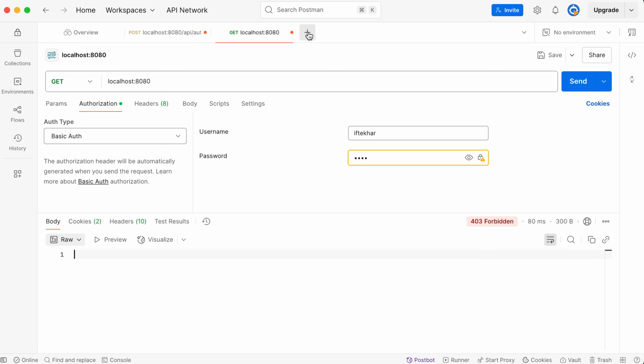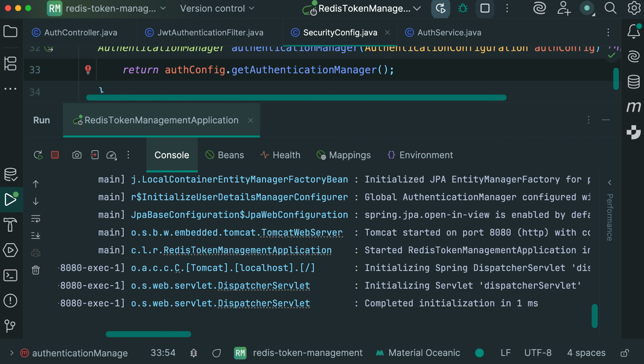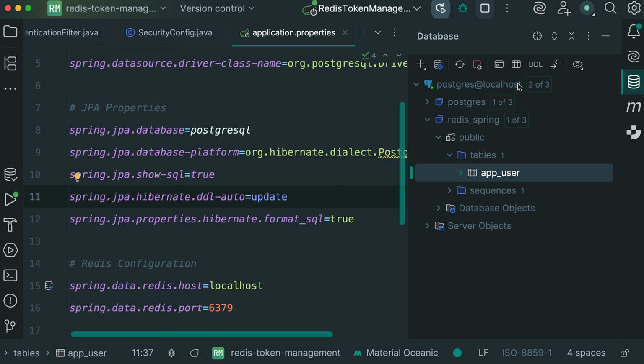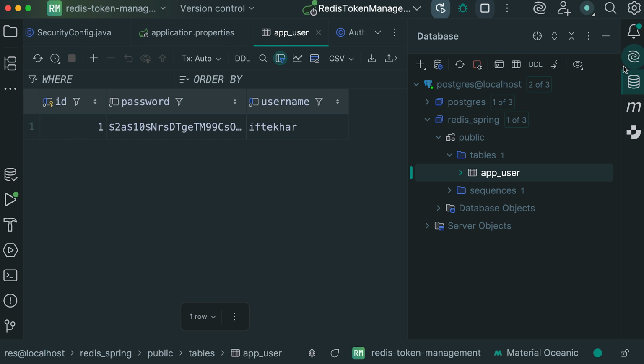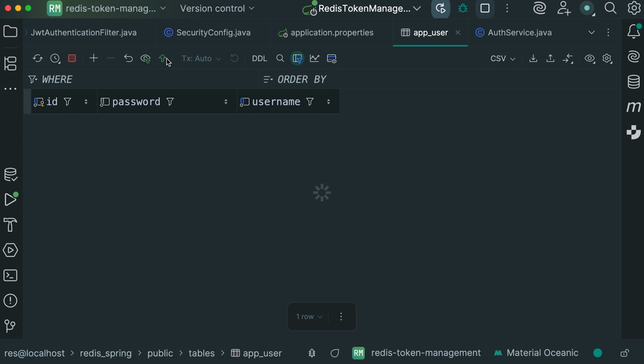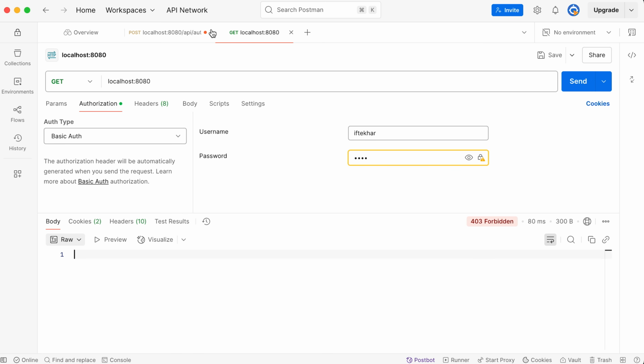As we have registered this user previously, let's truncate this database. Back to the IDE, open the database tool. We need to close this console, refresh this. Inside this public schema, we have this table app_user. Let's check the data. This was our registered user. Delete this one and commit this. Our user is deleted. Now back to Postman.